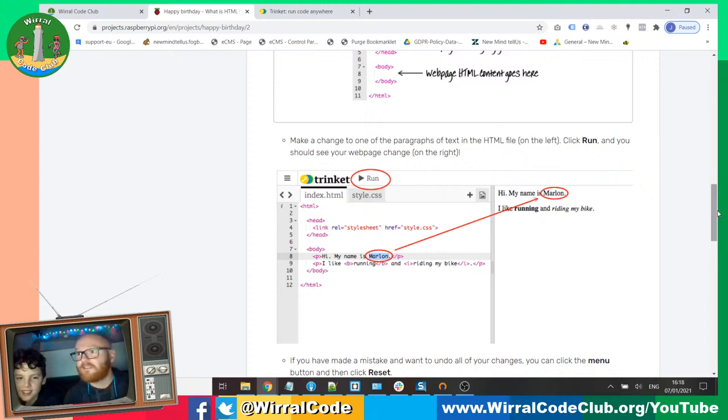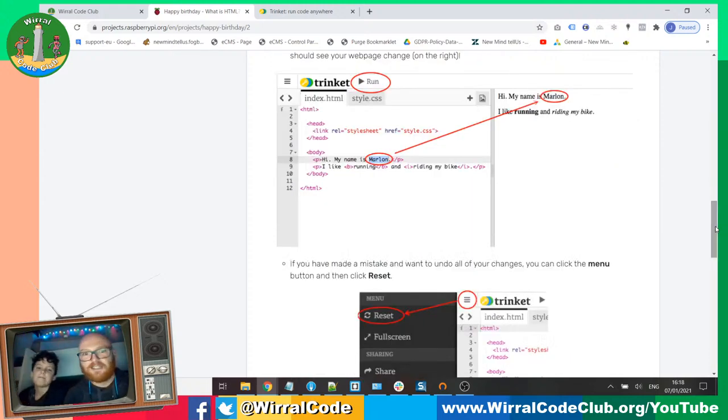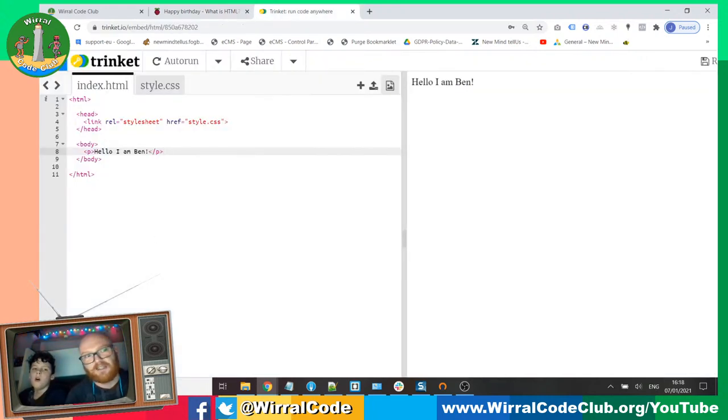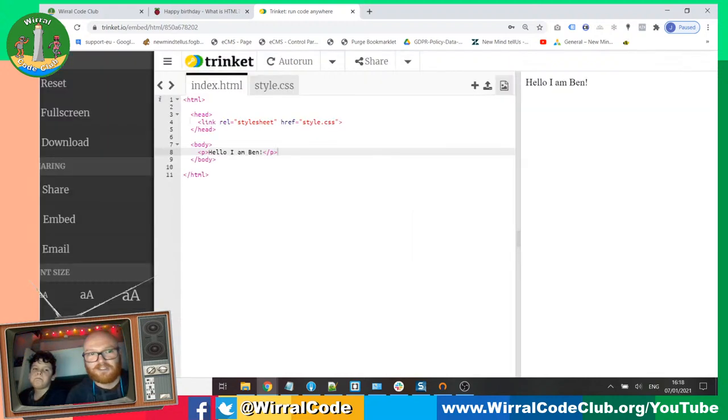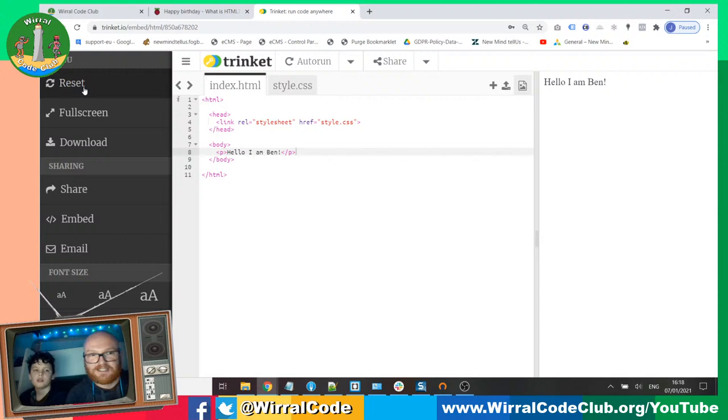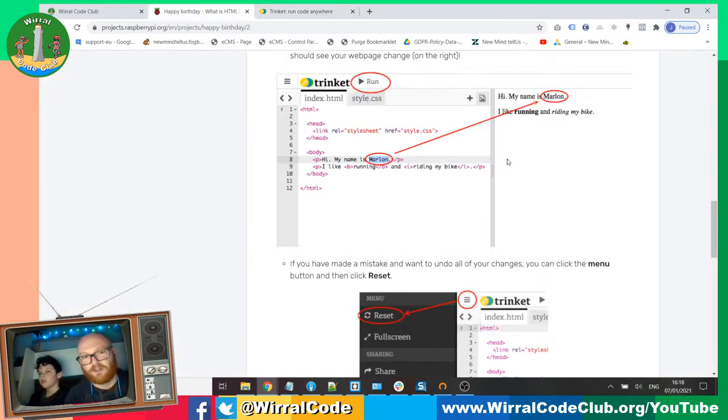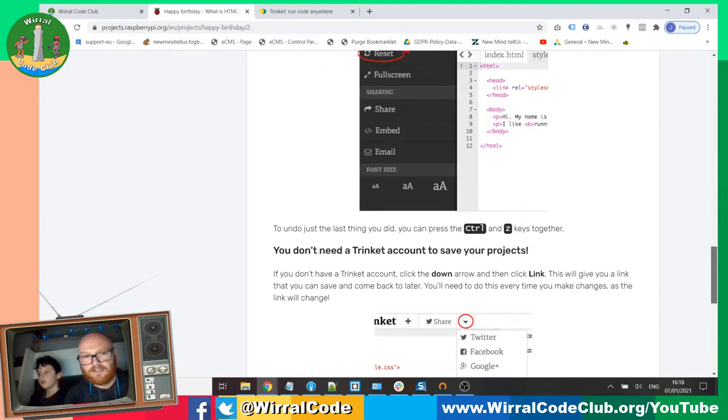All right, so what's next? If you've made a mistake and want to undo any of the changes, you can click the menu button and then click reset. So if we wanted to reset the project, don't do it, but we'll just show you how. Click the menu in the top right and you can click reset, but we're not going to do that. We click the three line icon in the top left and then it collapses the menu down again. Okay, so to undo just the last thing that you did, press Control and Z, which we've already mentioned, haven't we?